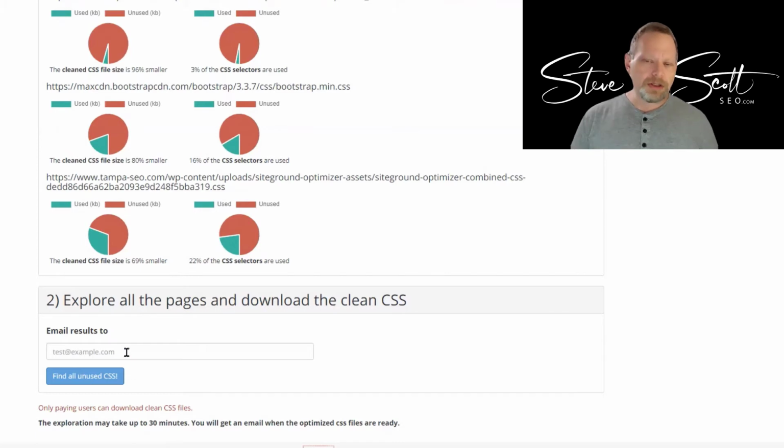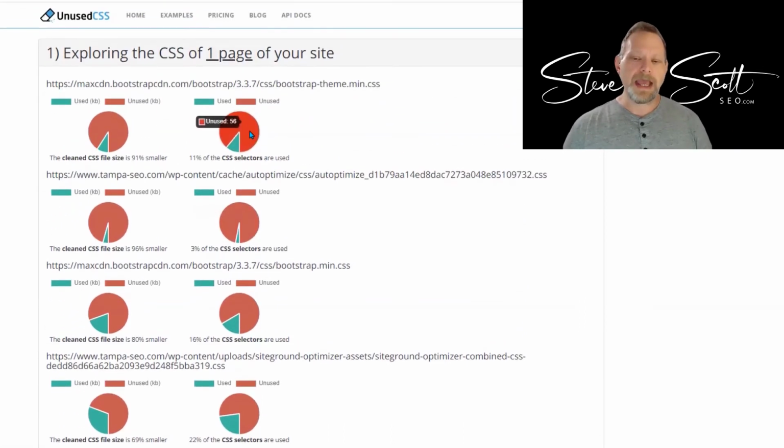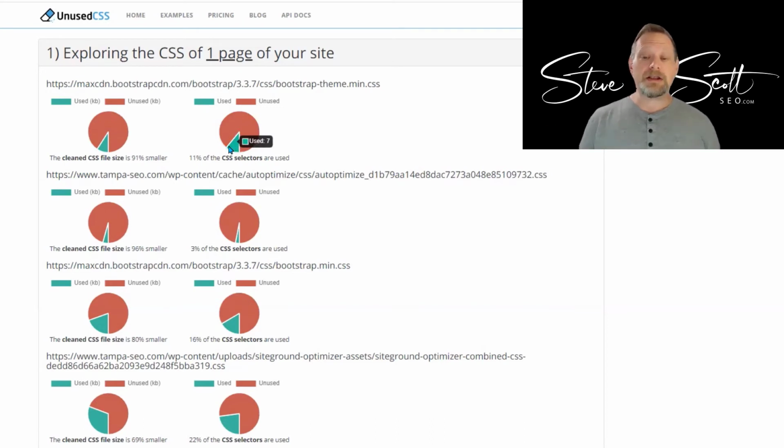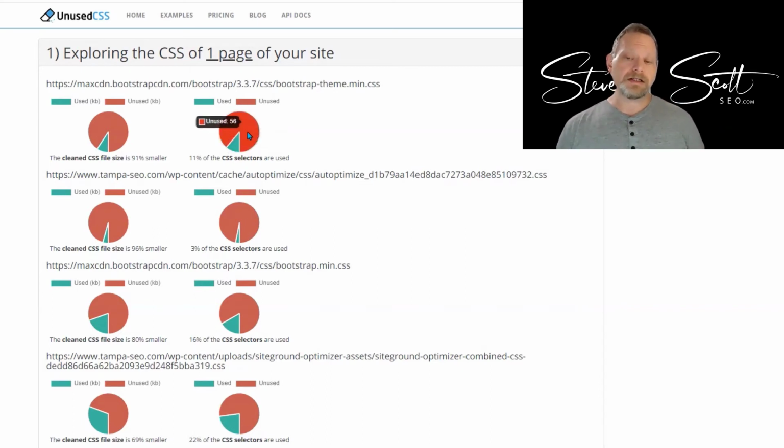And when it's done doing the processing, it will then allow you to download the latest cleaned or optimized versions of these CSS files. So in this particular site, as we're looking at, on this particular page, you see there's 56 unused, 7 that are being used, total of 63 that are within this file. Well, let's just say for argument's sake that after going through the rest of the pages on my website that this particular file is loaded on, maybe let's say that there's 20 total that are being used out of the 63. Well, that's going to leave us 43 unused.